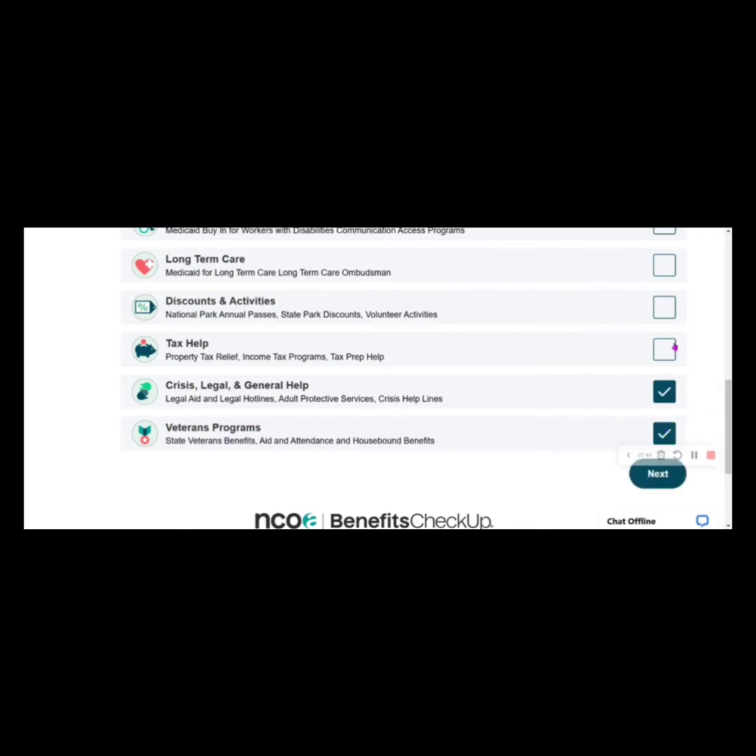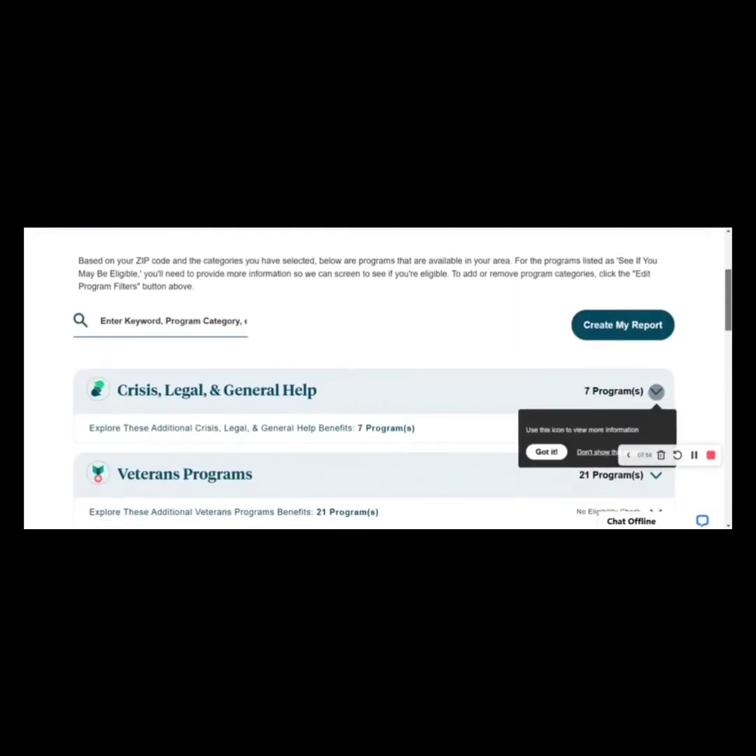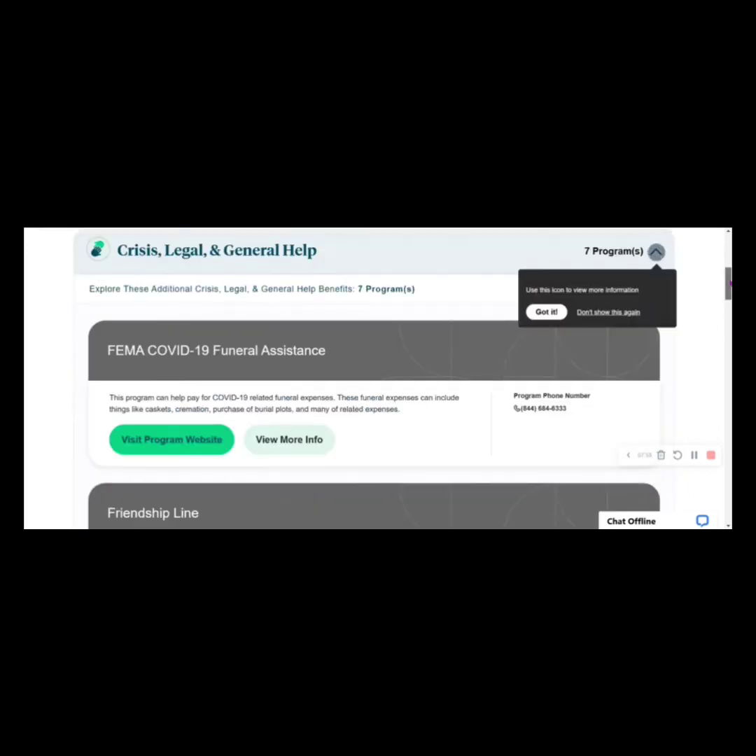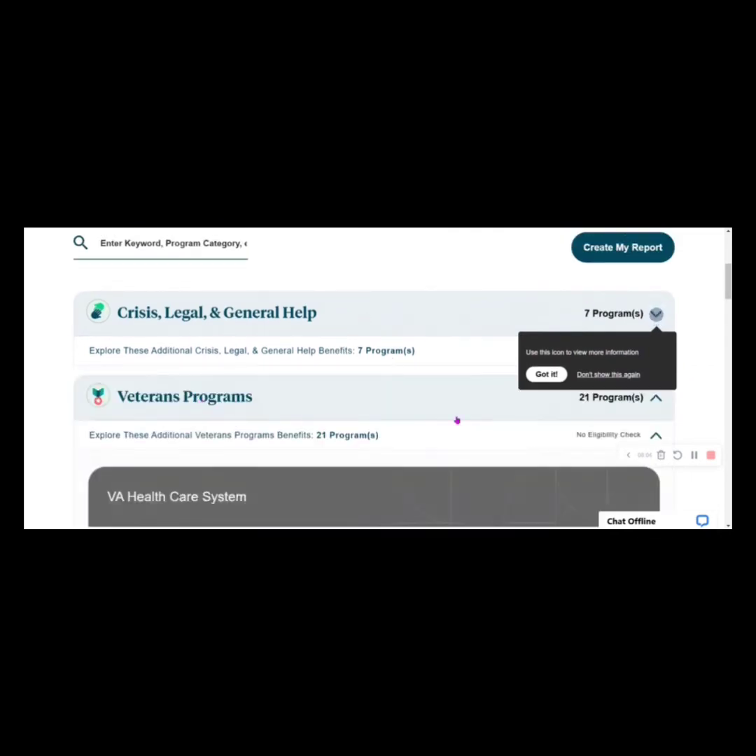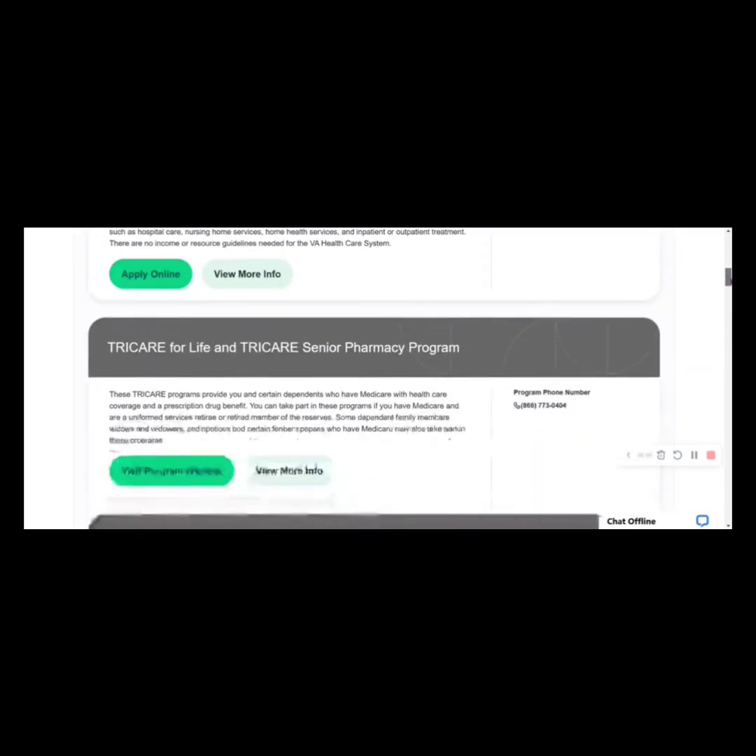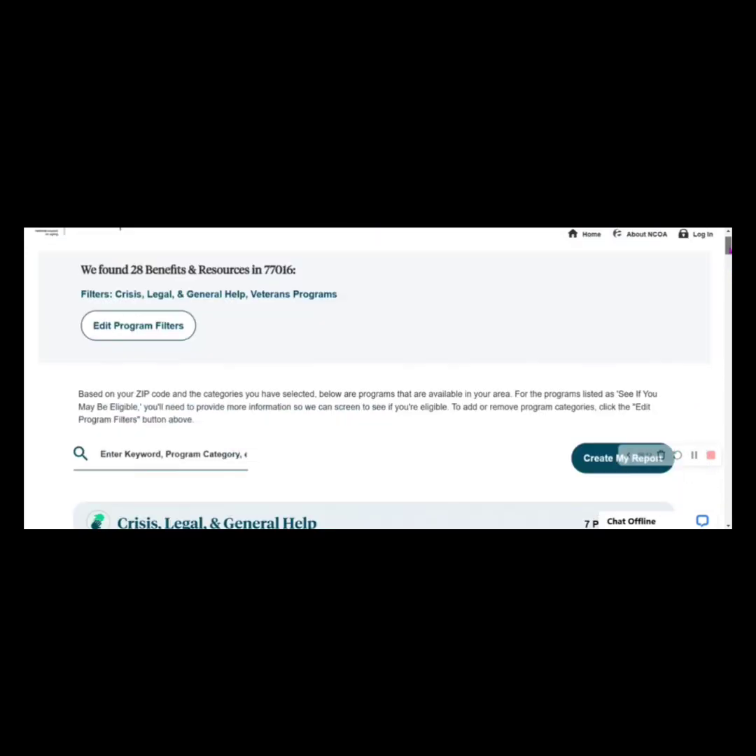So this is nice. You click on a few here, you just click next, and then it's going to show you the different programs that you can find. So I think this is a great resource too. Again, it's called benefitscheckup.org.